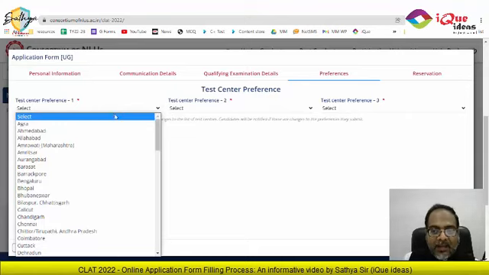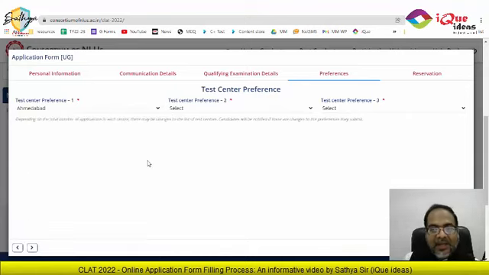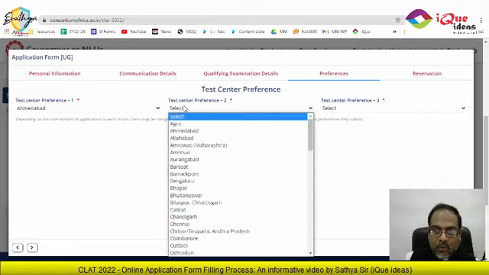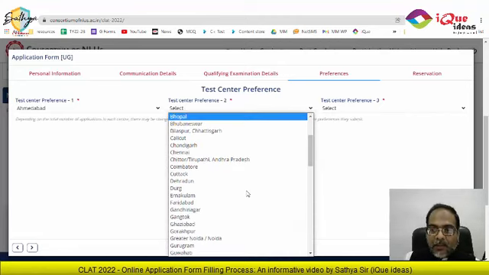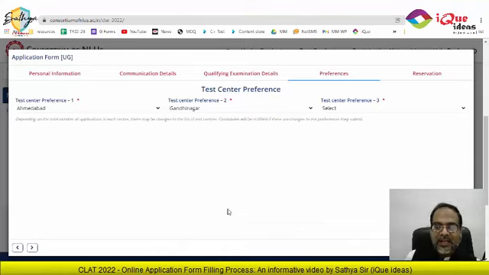As I am based in Ahmedabad, I will be obviously selecting Ahmedabad as my test center. So for me, Ahmedabad is my first preference. Do not select the same city in all 3 columns, because in case Ahmedabad is not allotted to me, I need to have a secondary and a tertiary option. So as I am based in Ahmedabad, my second option will be Gandhinagar. Gandhinagar is a city near Ahmedabad. So in case I'm not able to get Ahmedabad as my test center, if I get a test center in Gandhinagar, I will be easily able to reach there on the day of the exam.